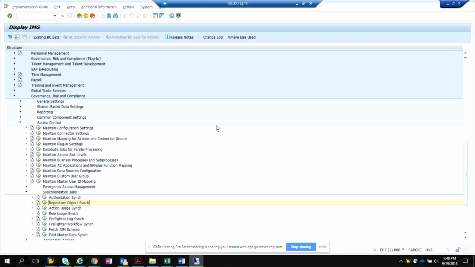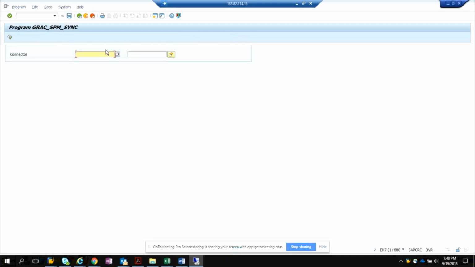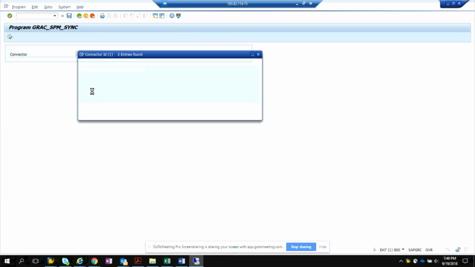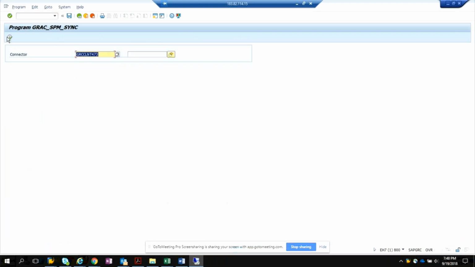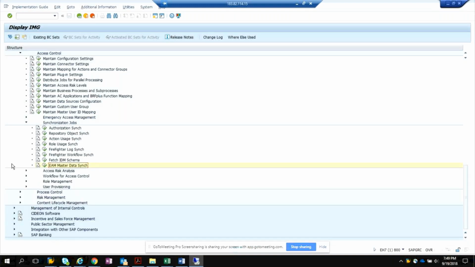Means now whatever data is there in GRC, everything is synchronizing here also. And below that, the EAM master data synchronization. Master data is nothing but what is here in GRC. So GRC configures the firefighter owners, everything. Whatever configuration you do, everything has also been synchronized. Okay, is that fine? Now in GRC, the firefighter user ID, firefighter control, everything is available here also.